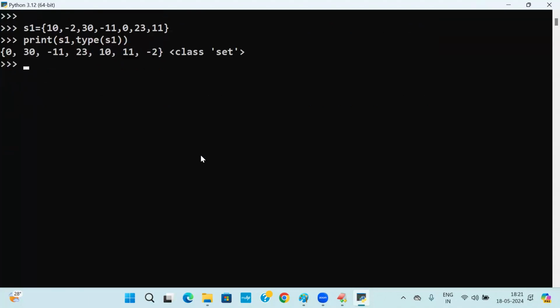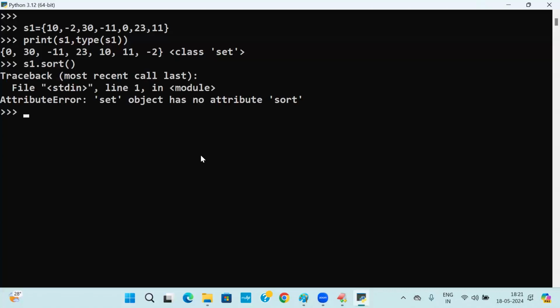There is no order, right? Now I want to sort. Already I said no, one function I said. What is the function name? Sorted. S1 dot sort is not there. Compulsory, S1 dot sort is not there. Set object has no sort function. How do you sort it? Sorted. See students, very, very important.